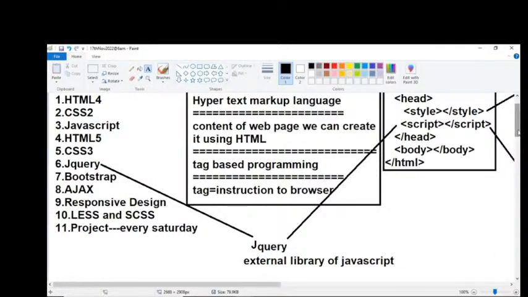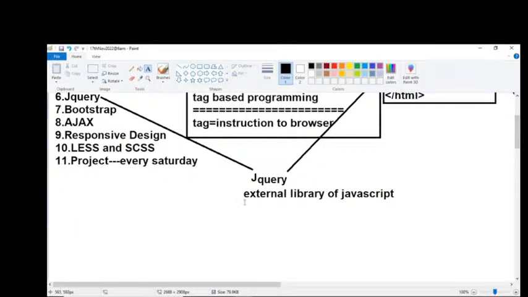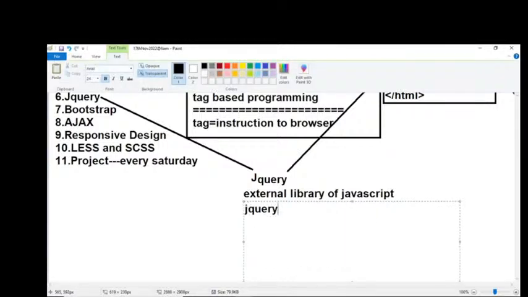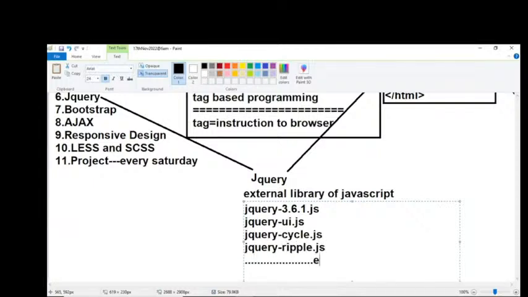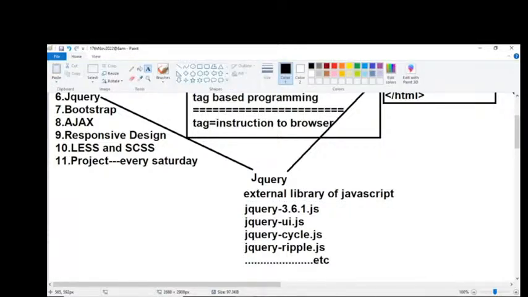This jQuery file we can easily implement by adding the jQuery coding. Here jQuery 3.6.1.js and jQuery UI.js. Like this we have so many jQuery external files. By downloading these jQuery files we can easily implement our output. Here cycle.js, ripple.js, like this we have so many jQuery files.